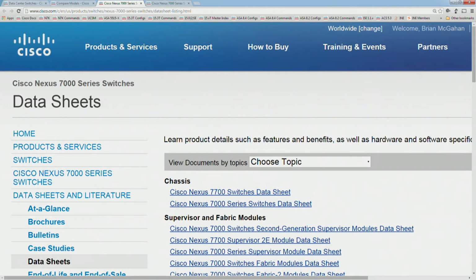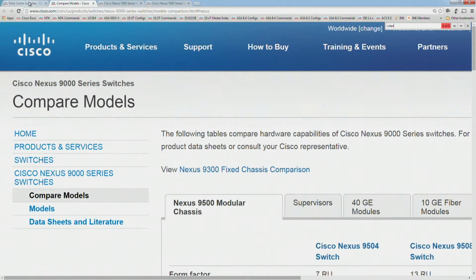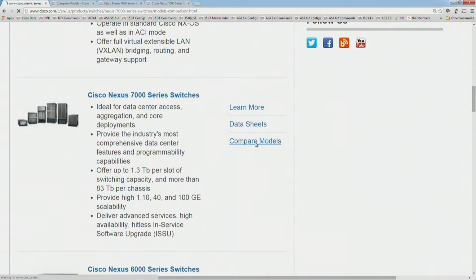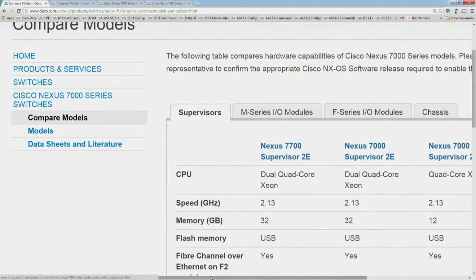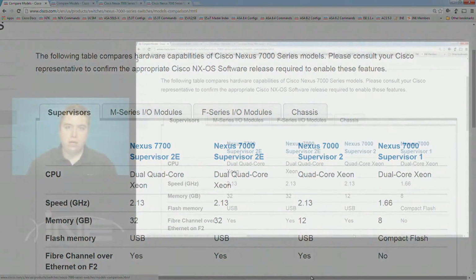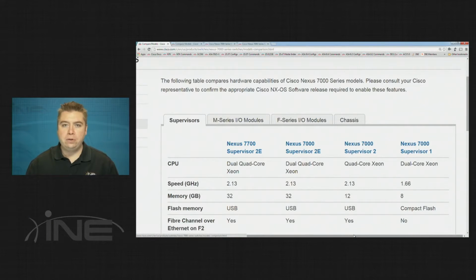Now, we'll see that one of the interesting things about the architecture of the 7K, if we go back to that section that talks about the different types of models, so let's say compare models for the 7K, is that the 7K has 2 different types of line cards called the M series modules and the F series modules. Originally there was only one generation of each of these. They were called the M1 and the F1 cards. And the difference between them is that the M cards were for layer 3 routing, and the F cards were for layer 2 switching primarily.